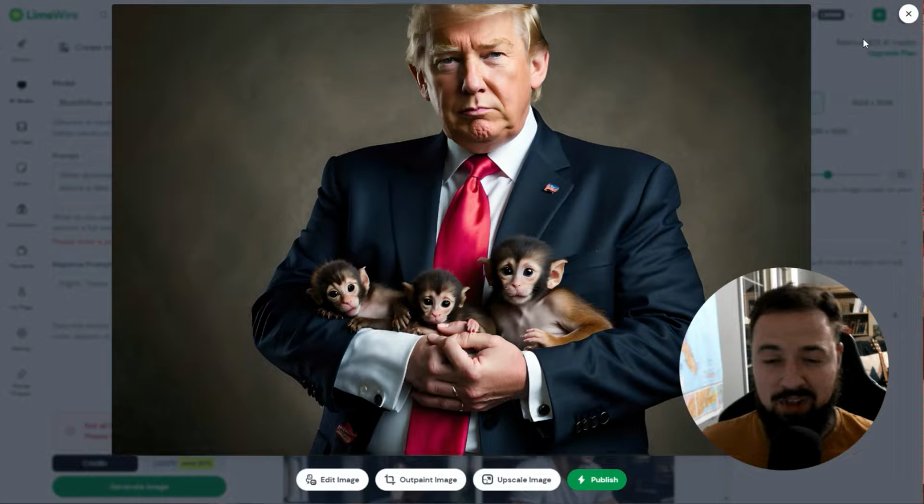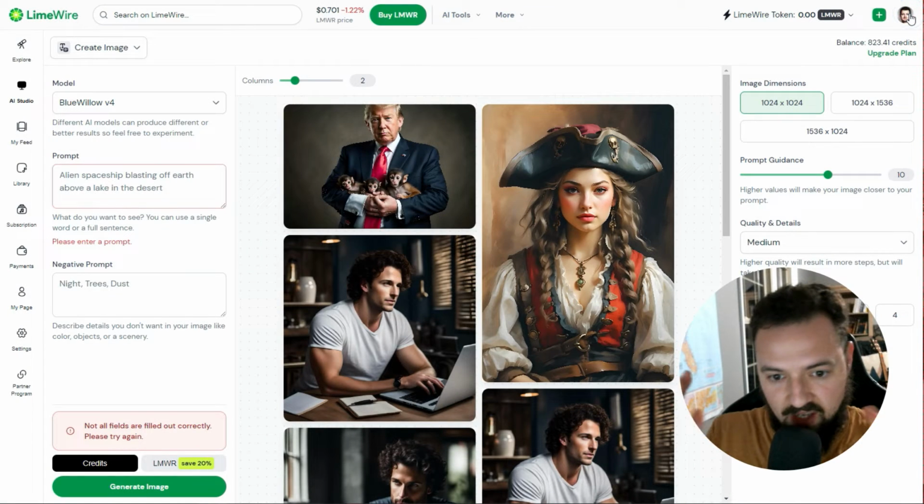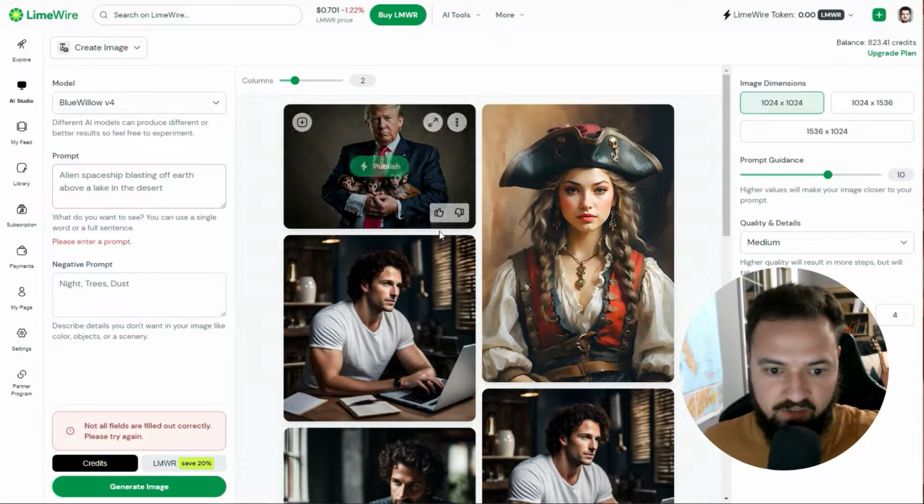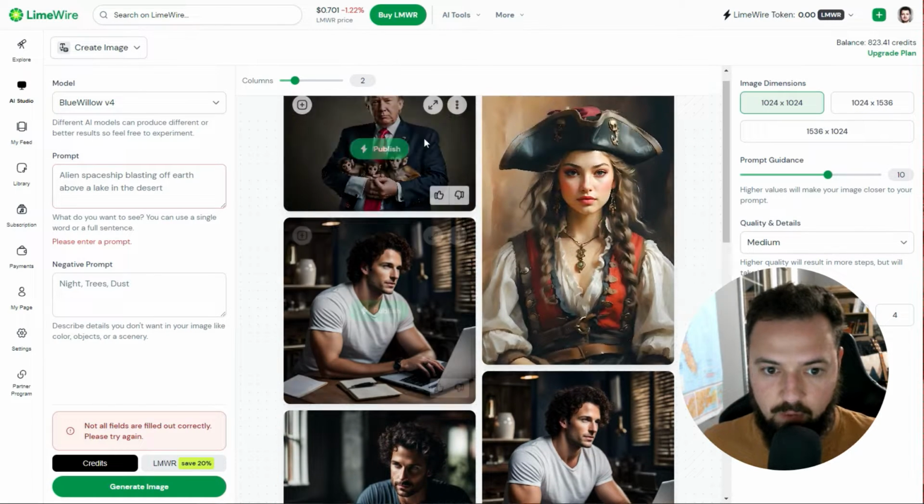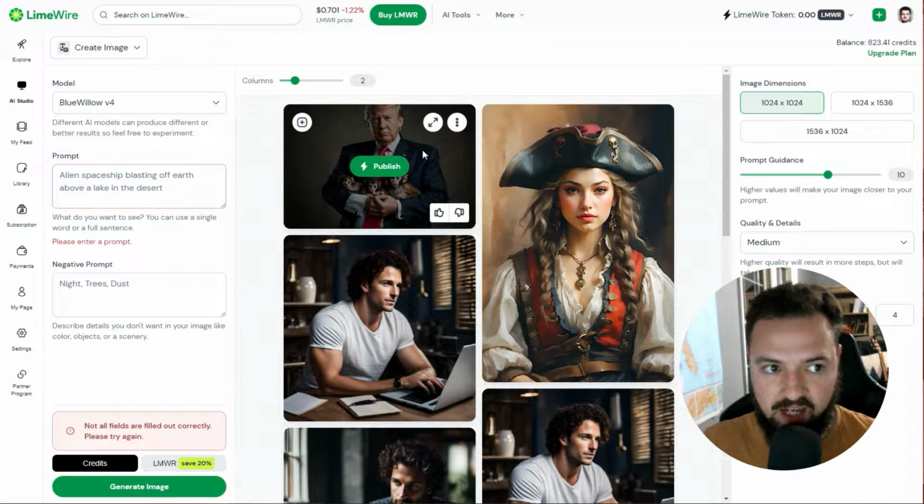I'm going to show you how you can sell any image that you want to sell on the blockchain using this tool called LimeWire. You can use AI to generate any image. I've generated all these images with AI, and if you want to publish and sell one, I'm going to show you how to do it real quick.